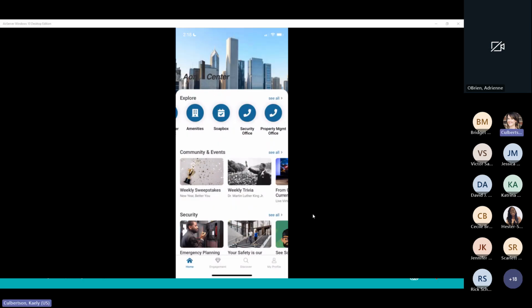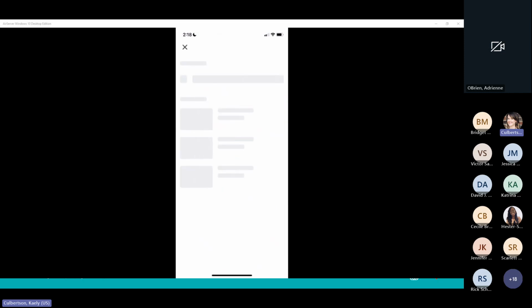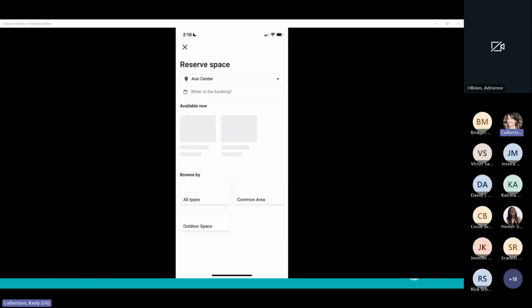Under Soapbox. So Soapbox, this gives you the ability to request use of one of the Soapbox rooms. So let's dive into that. So as you know, there's a lot of different conference rooms and smaller rooms that can be used for a half day or a full day rental.